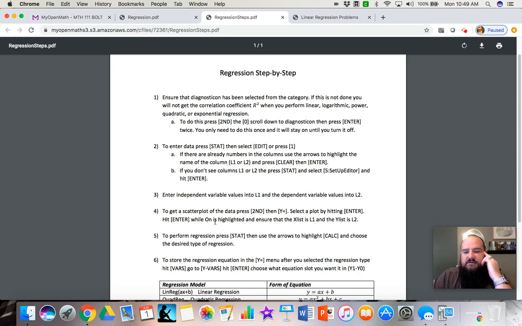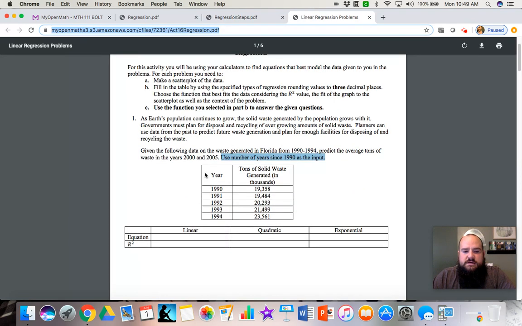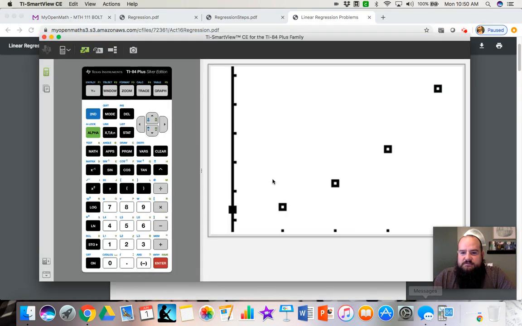And so you have that all right there. Okay. Now, for this first problem, it wants us to fill in this table, right? So we need to do linear regression, quadratic regression, and exponential regression. And for each one, we need to record the R-squared value. Okay. And the reason why, we can look at this data, right?